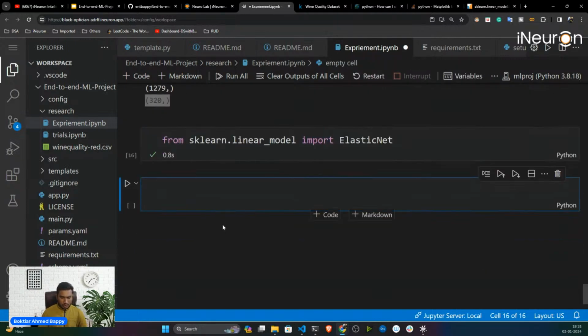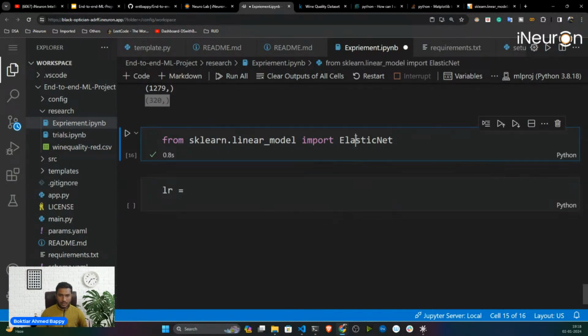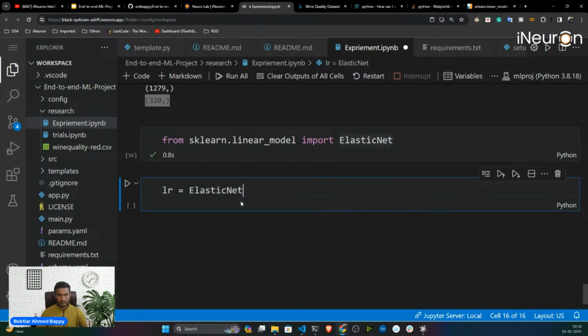Now let's define one object of ElasticNet. I can write lr, then I will call this class, and inside that you can mention the alpha value. Let's take alpha equal to 0.1. This is the default. And let's take l1_ratio equal to 0.5. Then you can also define the random_state. Let's take 42, the default.